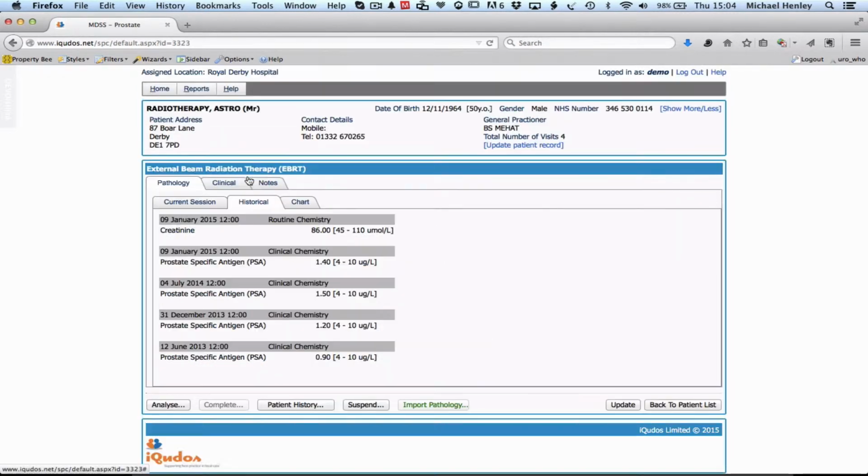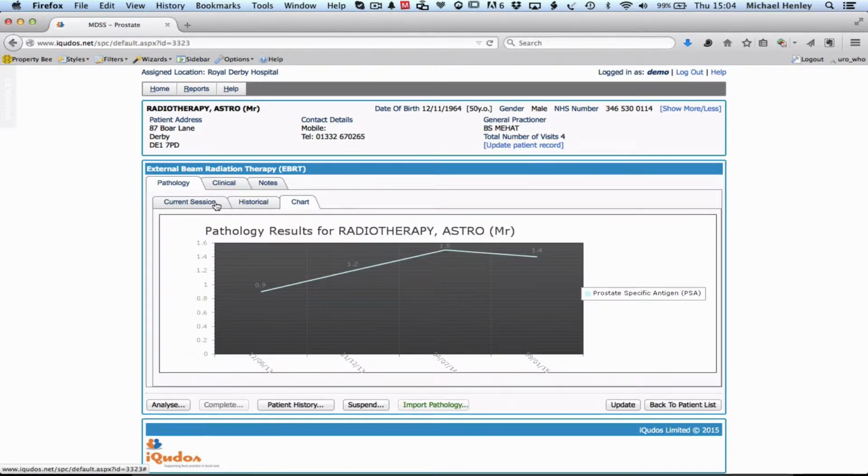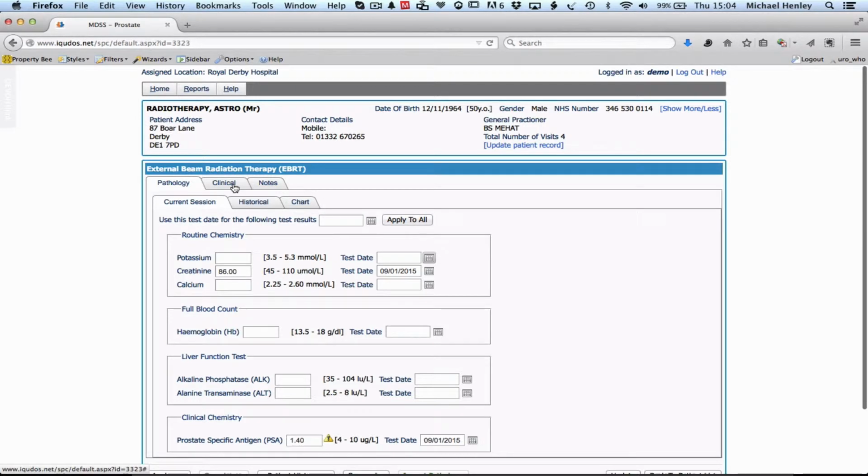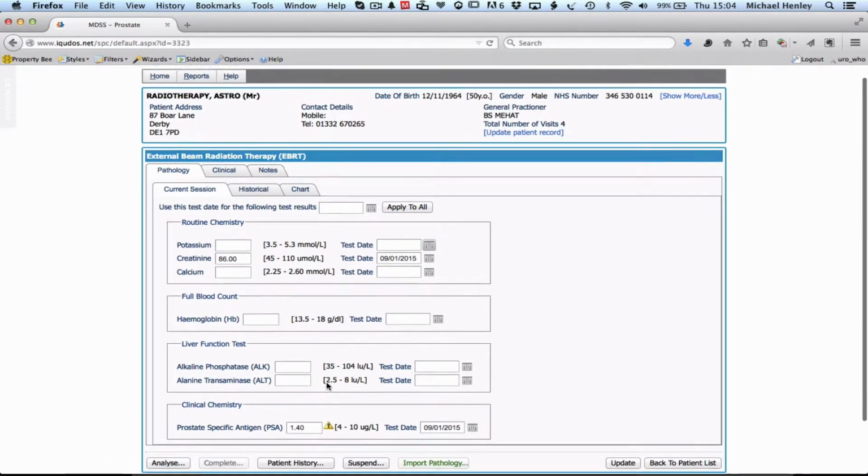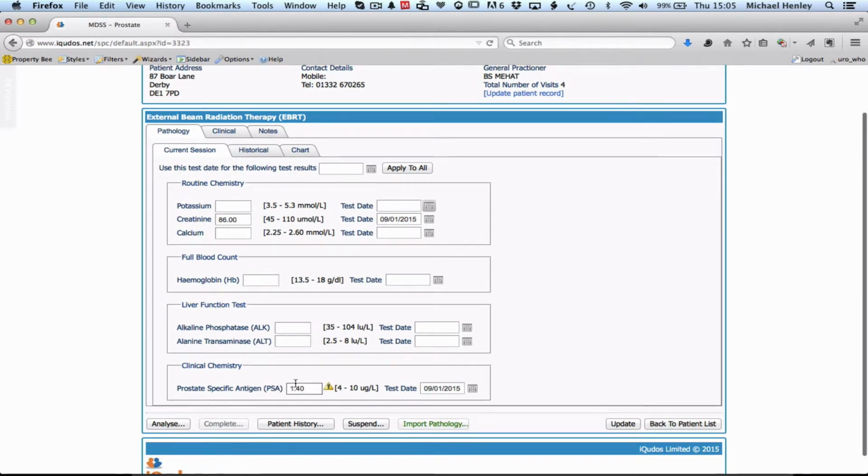You can see a historical graph of the PSAs, or here is a chart. Really the most important one is PSA. These others are a bit more optional, but if you don't enter in a PSA, nothing's going to happen. So in this particular patient, there's a PSA of 1.4. It's been copied across in the system, which you can see here, and the test date was here.